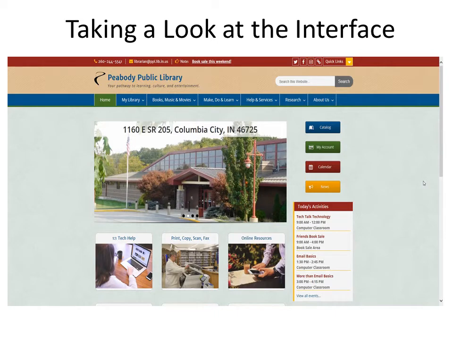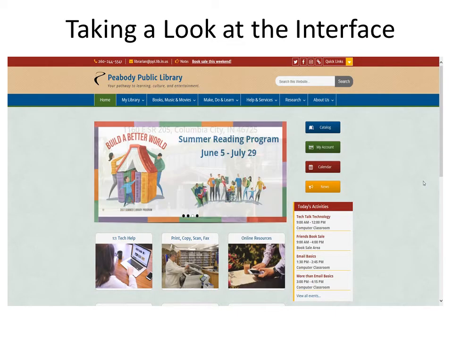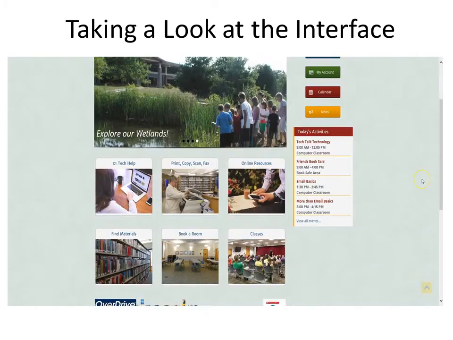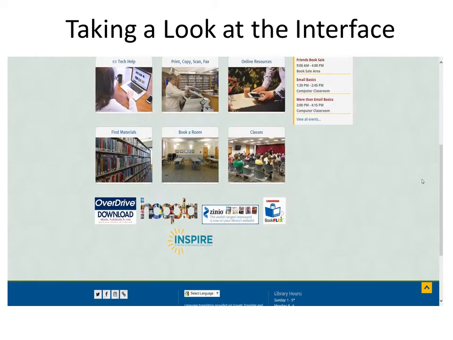This is what you will see when you type in www.ppl.lib.in.us. This is going to come up for you. So I didn't want there to be any surprises, but this is exactly what this is going to look like.